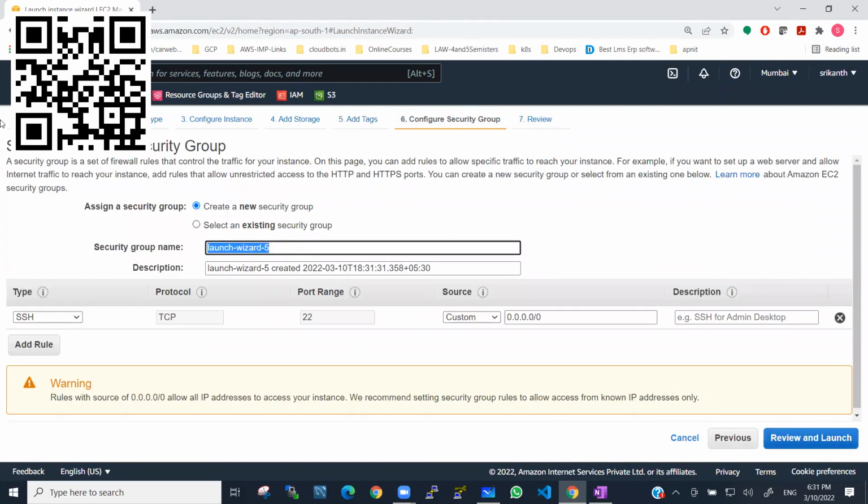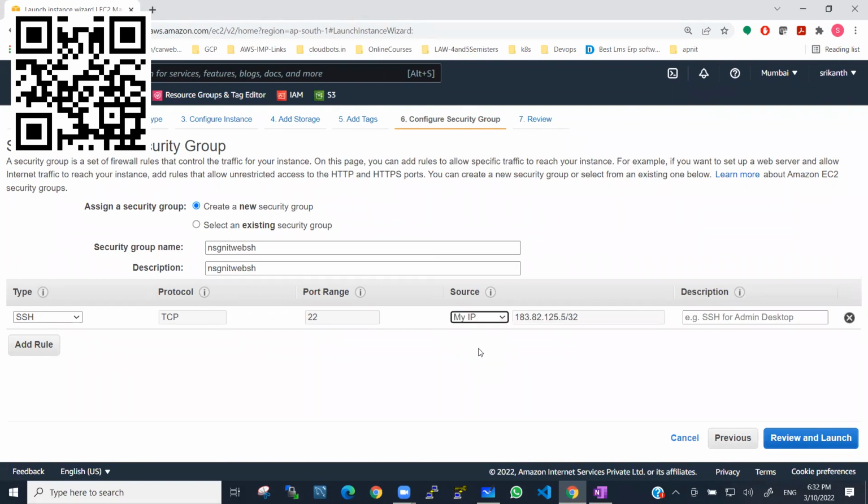So let us create a new security group right now. NSG. NIT Web Security Group. Whatever that is, I don't know, but I'm giving that name. Security groups are free. As many as you want, you can create. That's why I'm creating it. If you want to configure a web server, you need to log into it, right? So I'm giving port number 22 access to my IP.